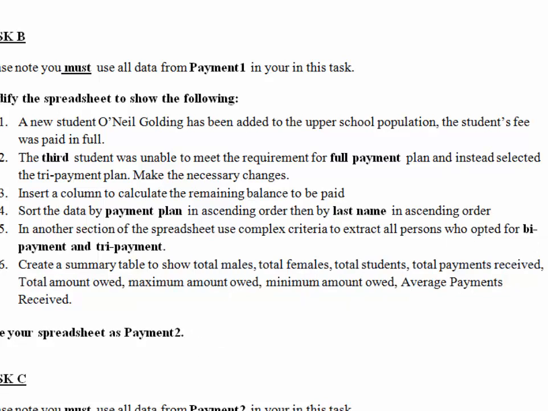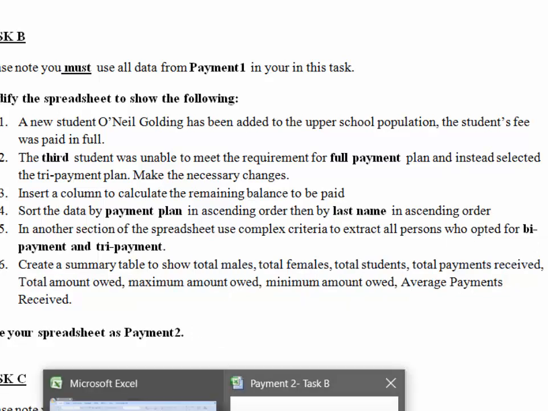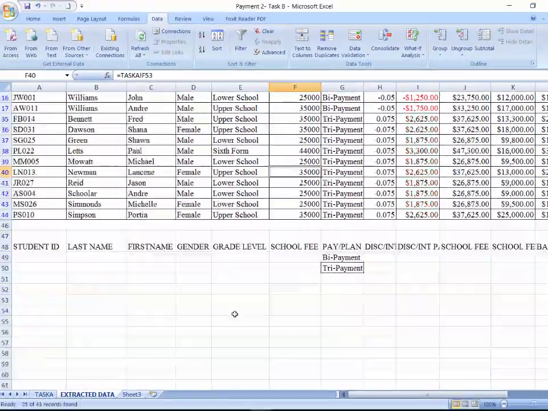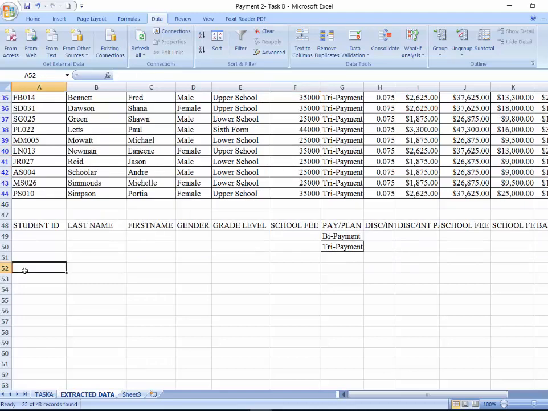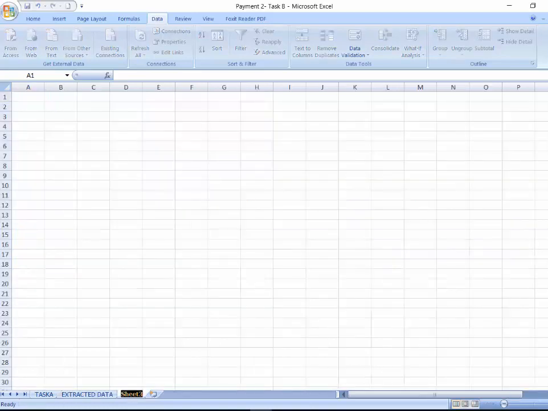So here I'm going to do another sheet. Now it is okay if you want to do your summary table here, but for me I like when my spreadsheet is nice and you're able to follow my data. So I want to rename Sheet 3 Summary. So I want to call it Summary.